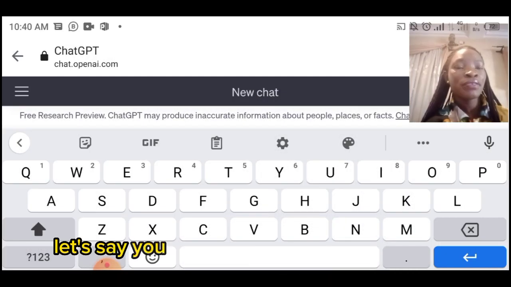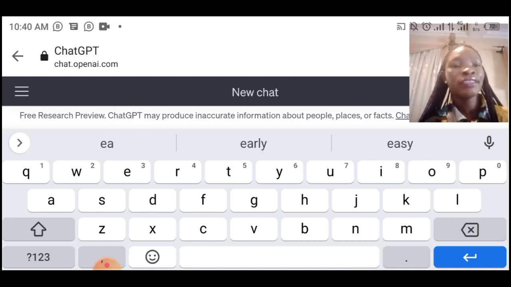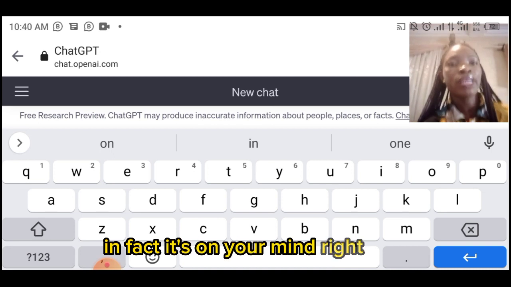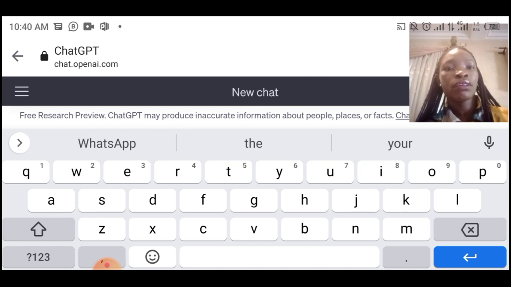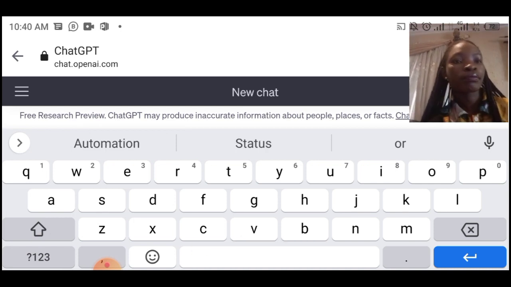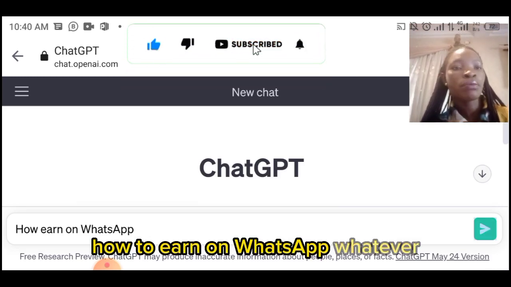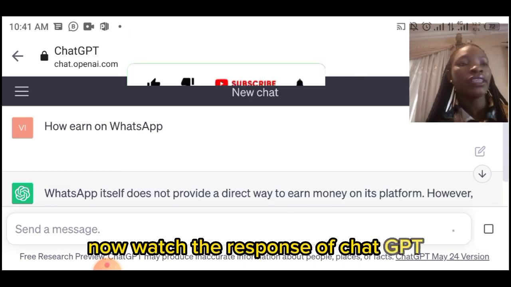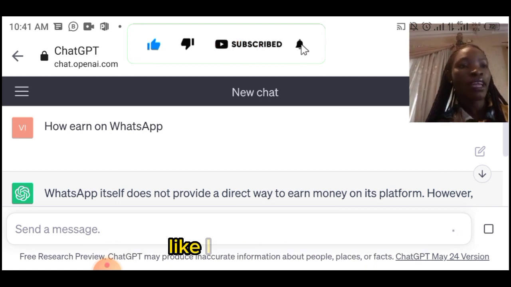Let's say you want to ask how to earn money, because I know you search that a lot. In fact, it's on your mind right now. How to earn money on WhatsApp. How to earn on WhatsApp, whatever. Even if you're wrong, it can correct it. Now watch the response of ChatGPT. It extracts the answer within seconds, like I assured you.